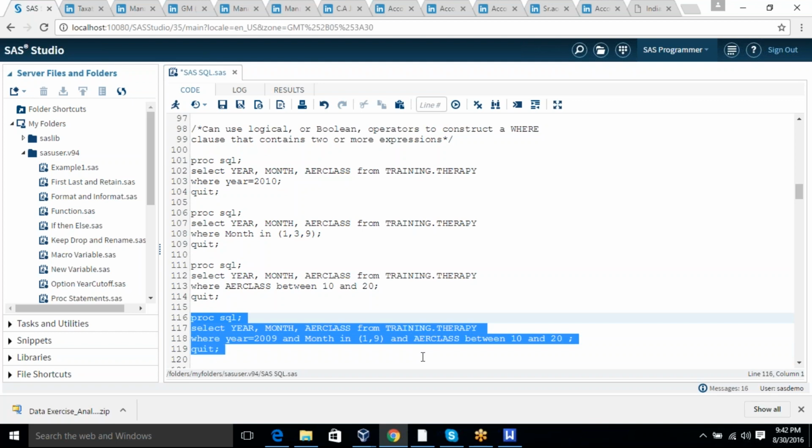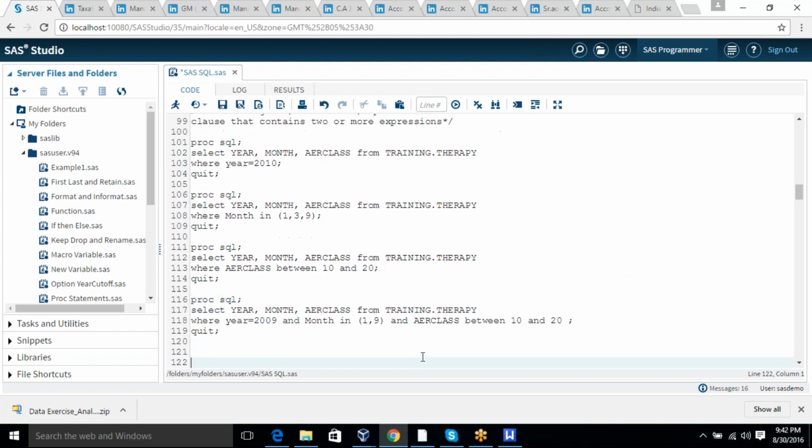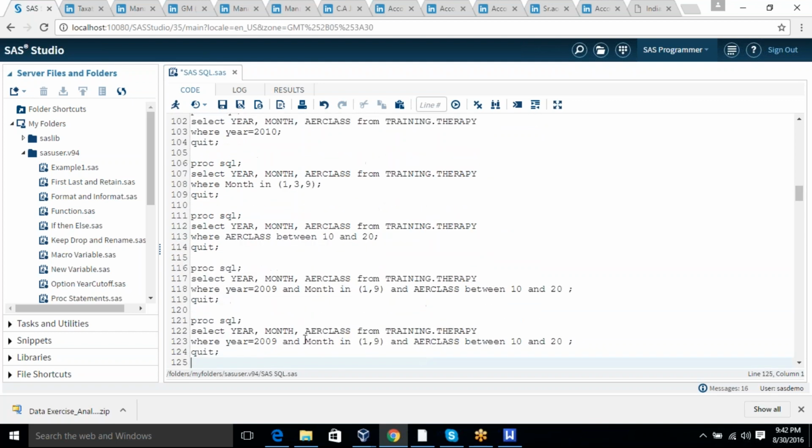Okay, that is the logical operators section. All this AND, OR, yes. Now basically this is a very important one based on your business logic. So here what I am doing is applying OR. It means either year should be 2009 or air class should be between 10 and 20.